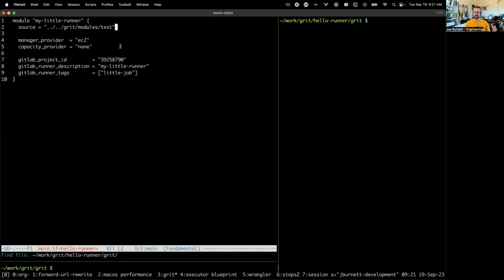I've parameterized it with the things that I actually care about. I want to run my runner manager on EC2. I just want to make a really simple EC2 instance. I don't want it to have its own capacity for auto scaling. Sometimes you can make a runner manager, but you can also give it a pool of VMs or a cluster to do the actual jobs. But I don't want that. I just want it to run right there.